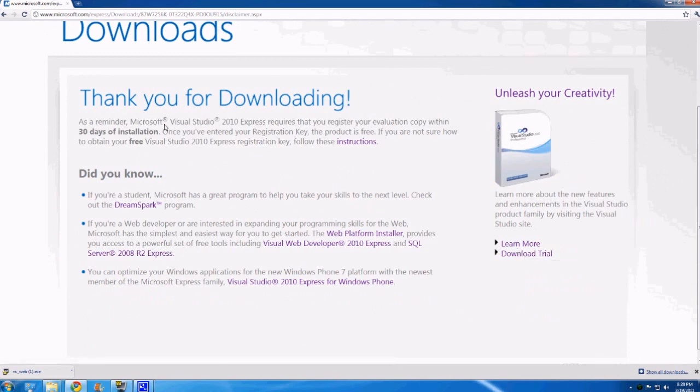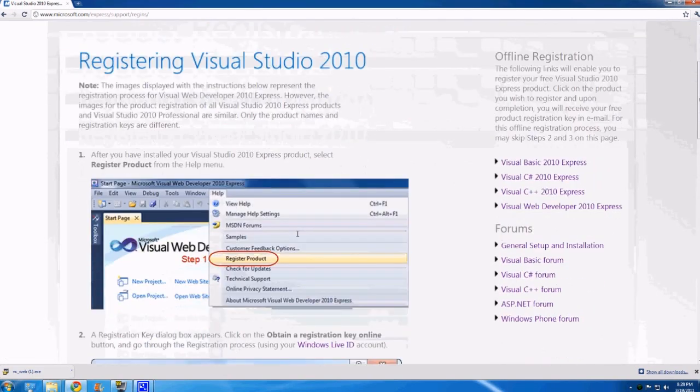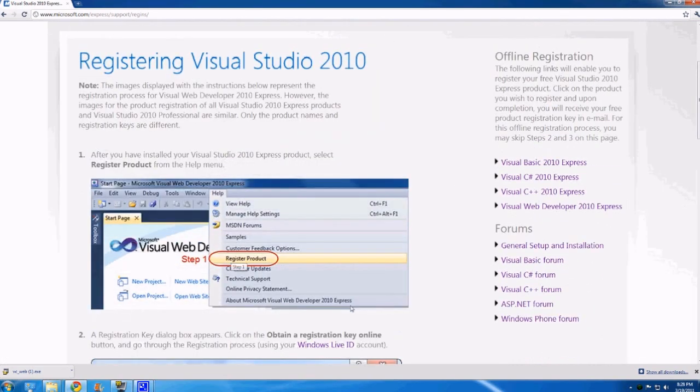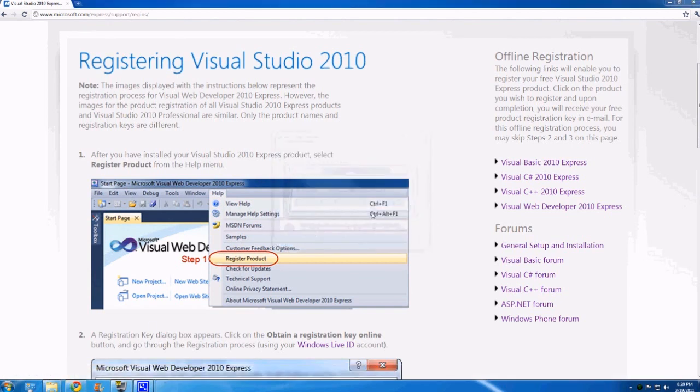Where is registration? So the way this works is Visual Studio 2010 Express is a free program, but you have to register for it. Otherwise, it's like a 30-day trial, but to register is not too bad. We'll get into that in a second once it's finished installing. So if we run that executable.